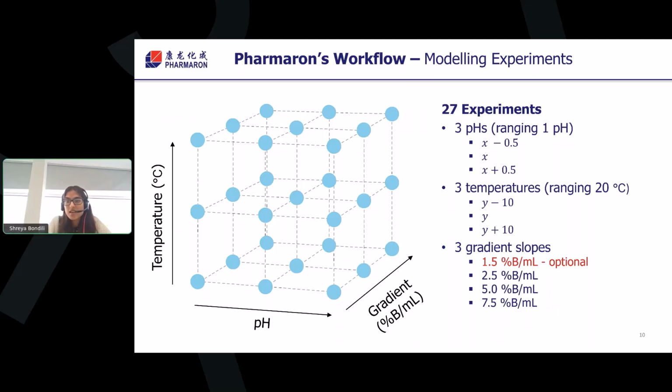So the equation used to model the influence of pH on retention is nonlinear. So you need at least 3 experiments to model pH. But for temperature and gradient, they're linear, so you only need 2 as a minimum. So in theory, you could optimize pH and temperature and gradient in just 12 experiments. So this would be combinations of 3 pHs, 2 temperatures, and 2 gradients. However, to increase the accuracy of the model, we try and do 3 points for each wherever possible.